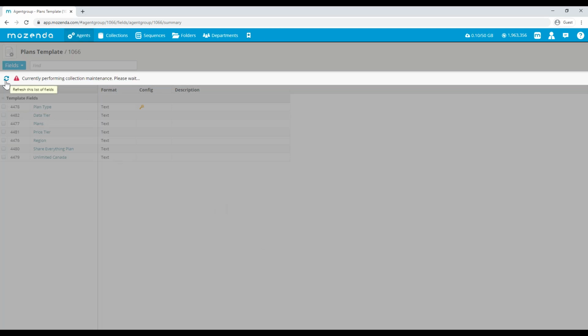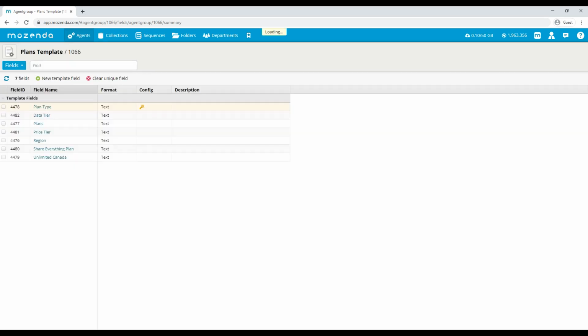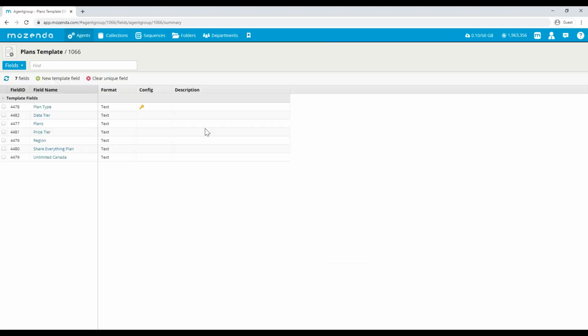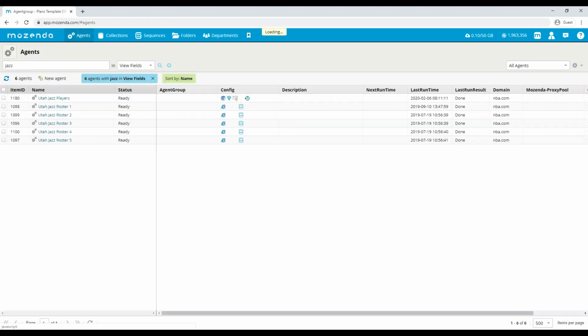And as this refreshes, then I'll be able to choose maybe my price tier to watch this for changes. And then this will be saved so that I can watch this as a unique field. If I tried to apply that same change on my agent that was in the template, then I wouldn't be able to do it on the agent level.